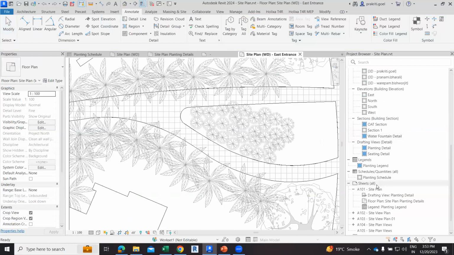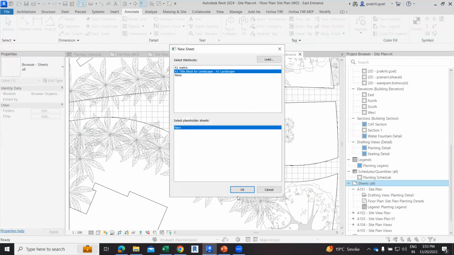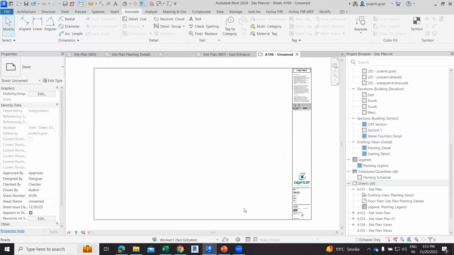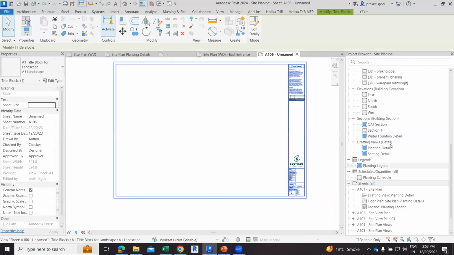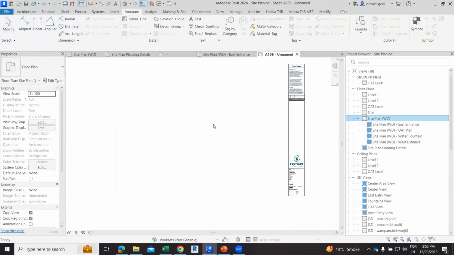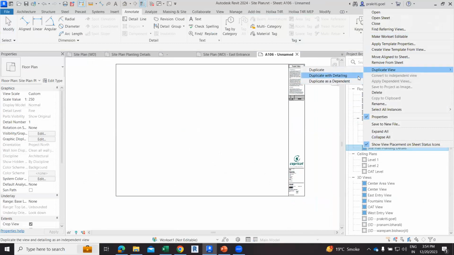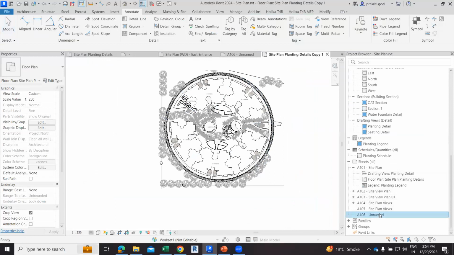So you can actually create your own title block. Over here we have created a new title block for this project, which has our company logo. So if I open that sheet, this is the sheet that we have created, and you can provide that information. Right, so first of all, I need to duplicate it. And then let's provide the information in the sheet.